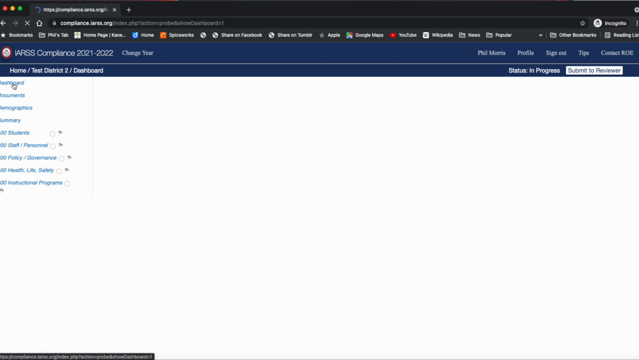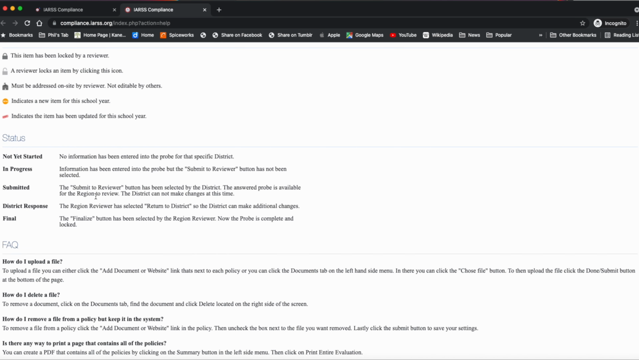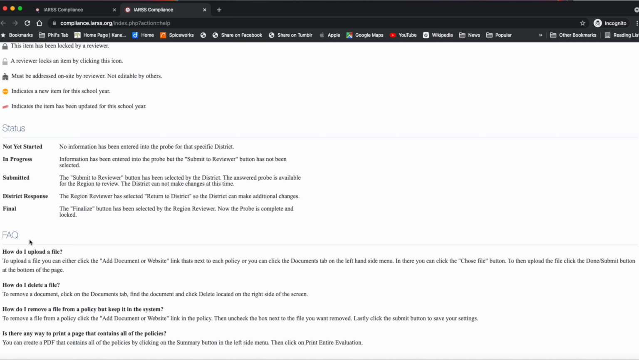I'm heading back to the main dashboard. Around the top of the screen, you have your profile that you work on, sign out, but mainly Tips is the area I want to show you, where it will talk about how to get help. We do have a compliance help desk, which is an email address that you can send any questions to. We also go through the various icons that are used in the system, from the lock through new items or updated items, different statuses, and we do update the FAQ throughout the year as questions come up.